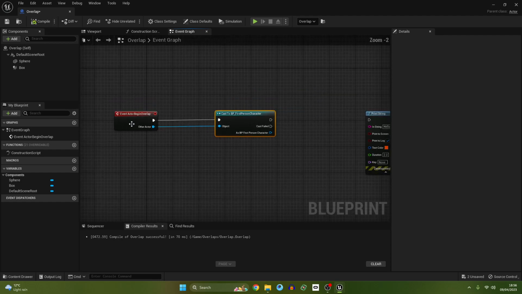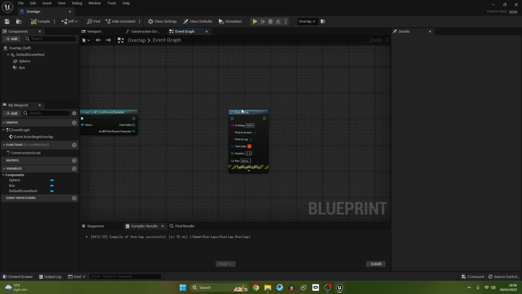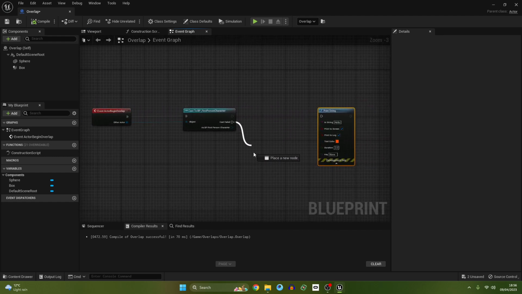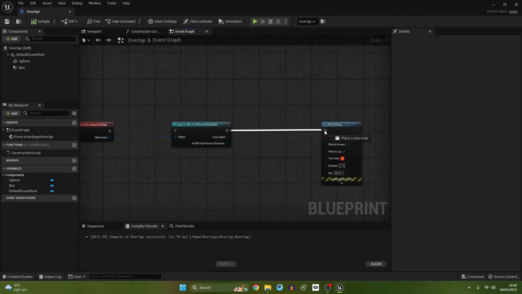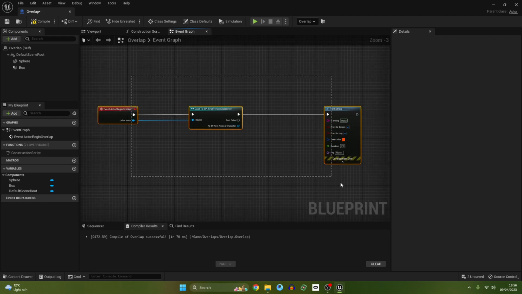So now what this is saying is, when our character enters our box, it will then do this. If it's anything else, it won't do it. It will fail in the cast failed. Okay, so now if we connect the first person character to the print string, it will then run the script.